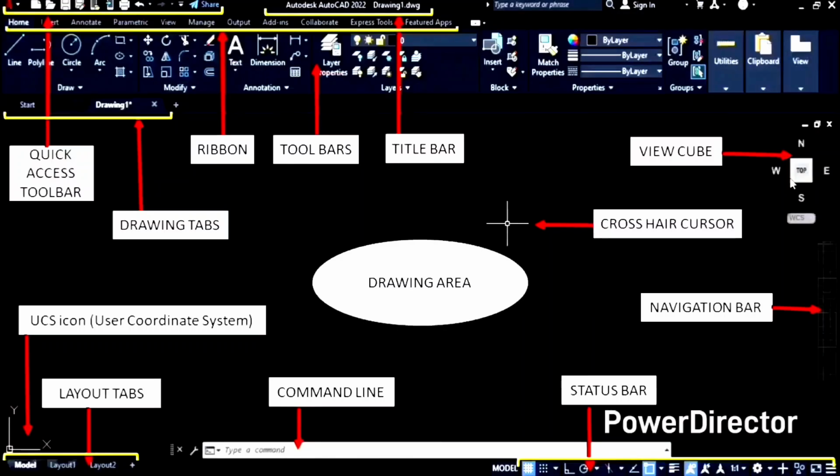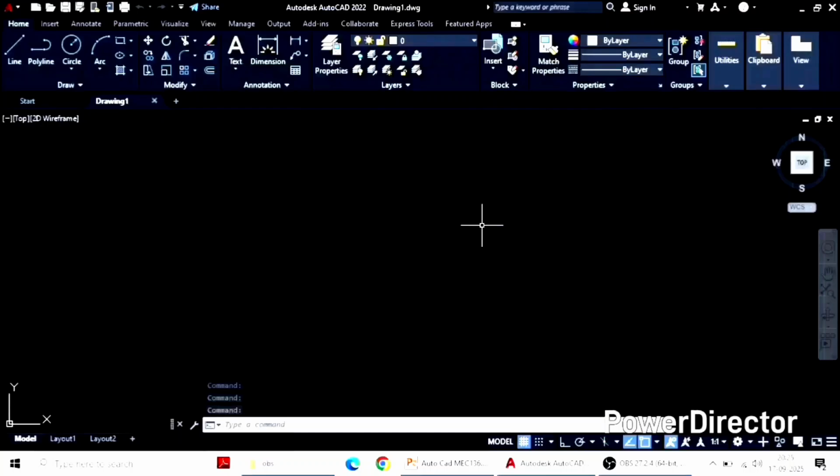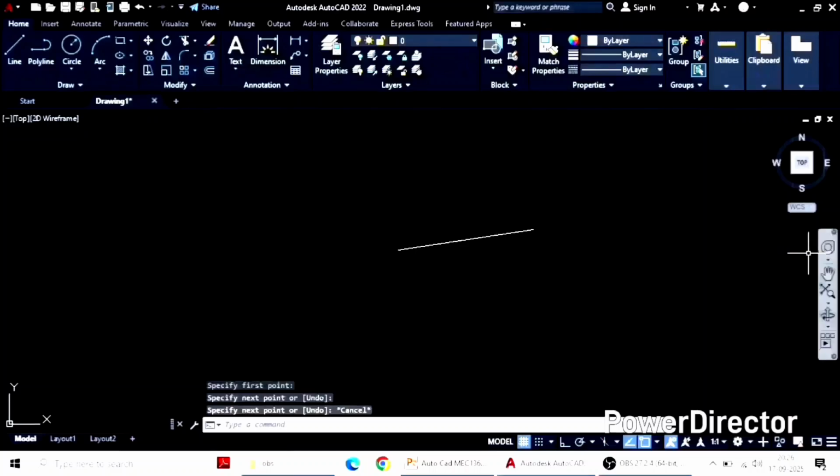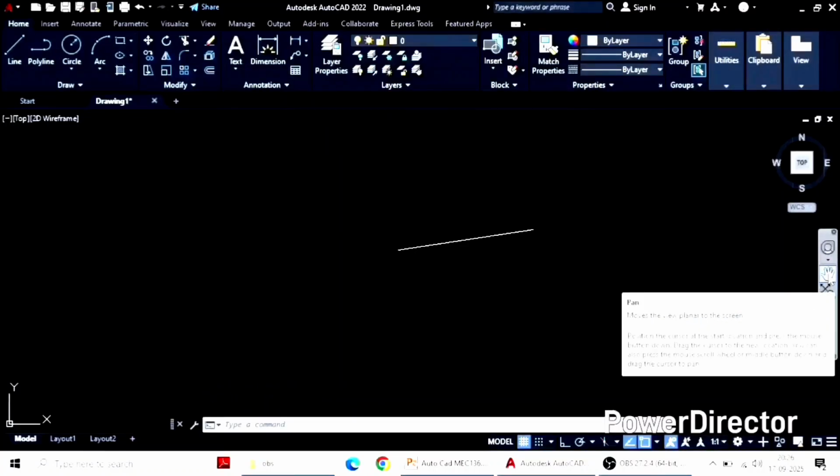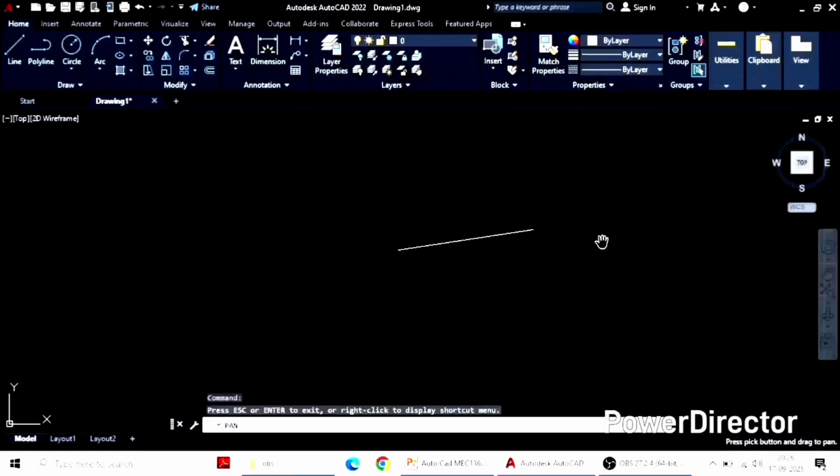So let me show you the navigation bar and view cube in the software. So this is our software right now. Now you see over here, this is the navigation bar. Suppose I have drawn a line over here. Let us say this is a line of any length. You can see over here a hand is shown, and it is used to pan the drawing. It means if you click it, now you can move your drawing.